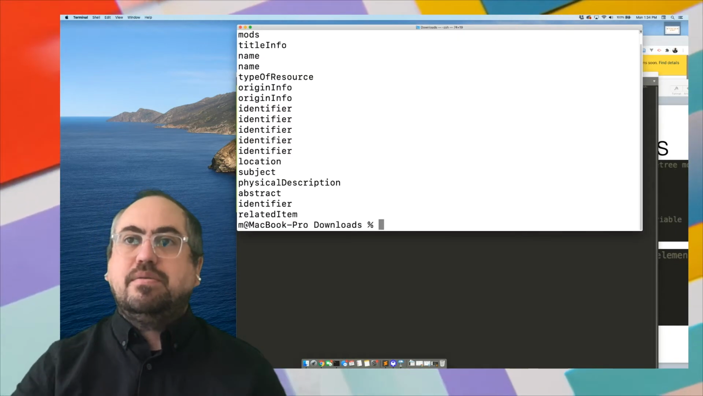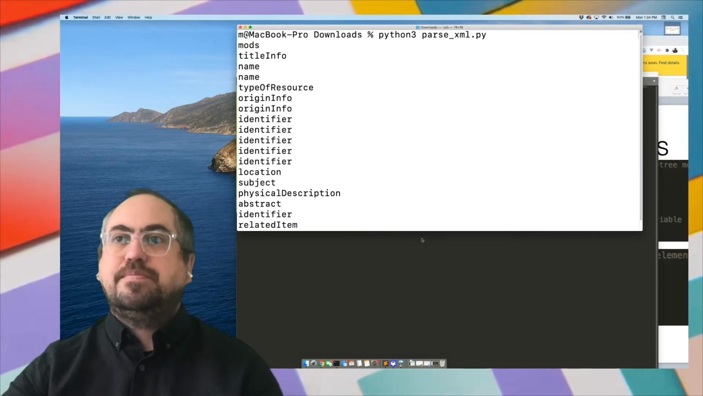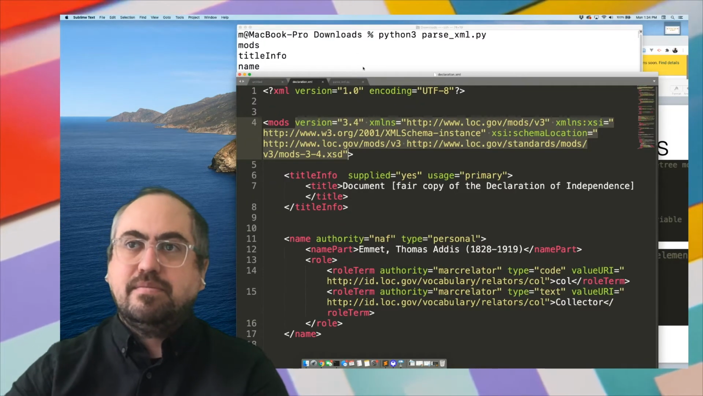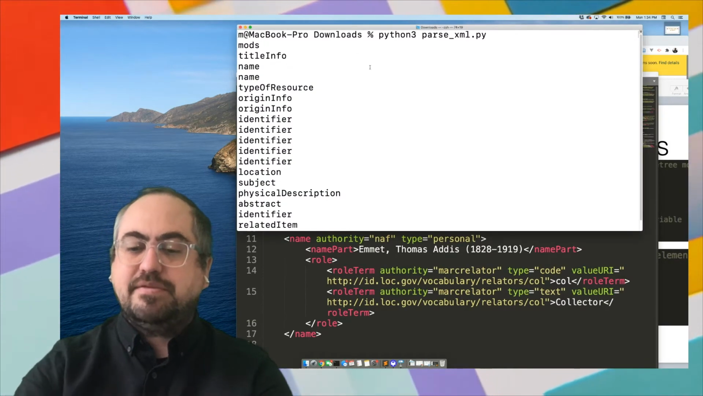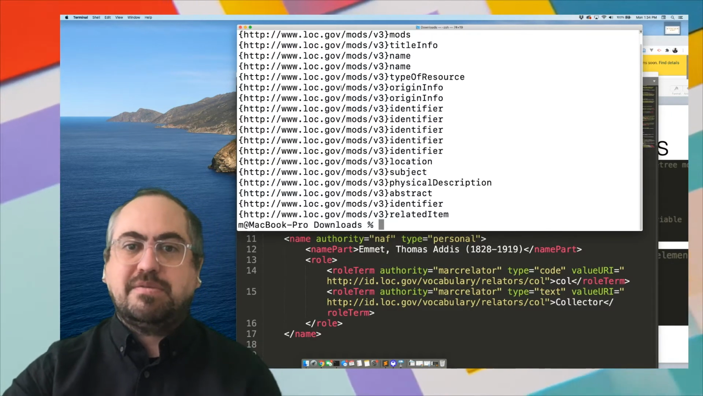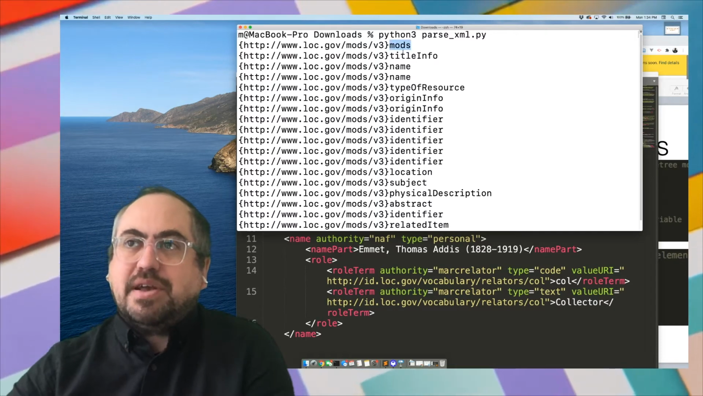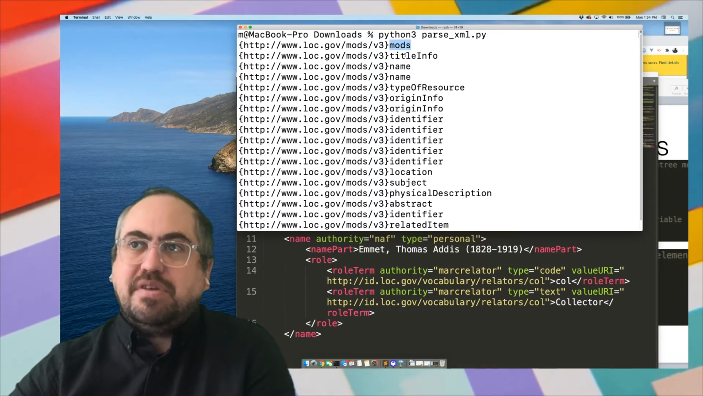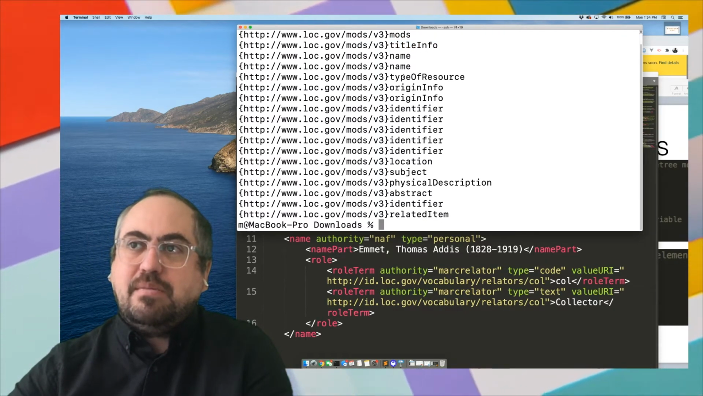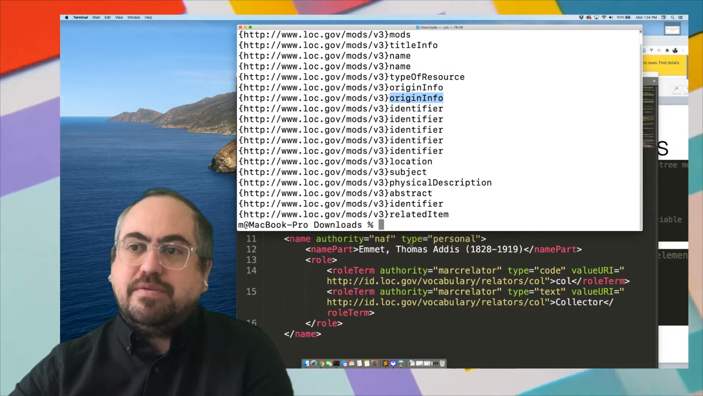So if we run this again, we see, I gotta save the declaration. I put the namespace back in. So if we run it again, we'll see it's the full namespace. All right, so if we run the script again, we can see it says, okay, so that's the first print statement. Then it says title info, name, type of resource, origin info, right?